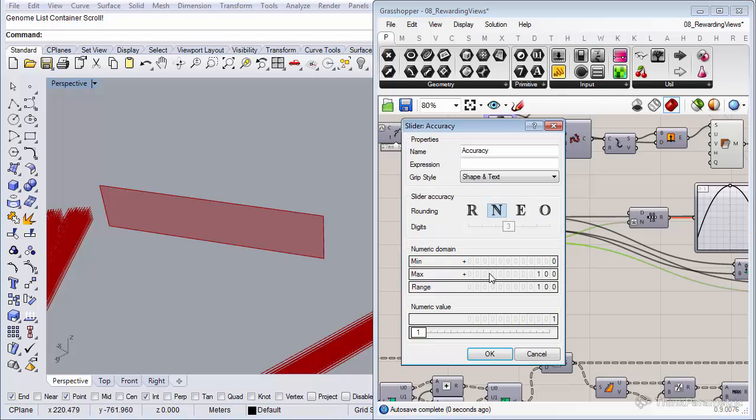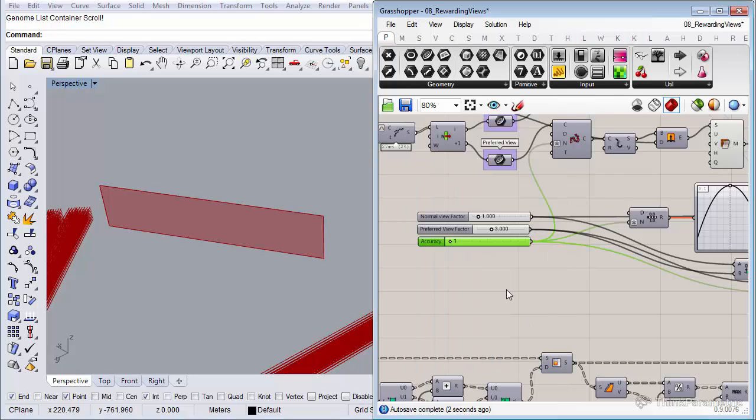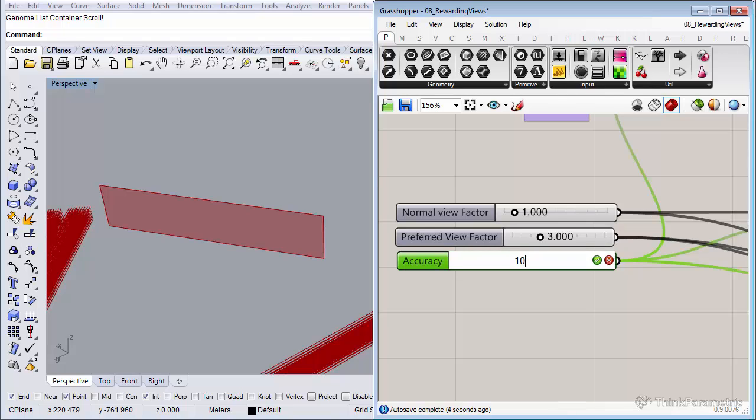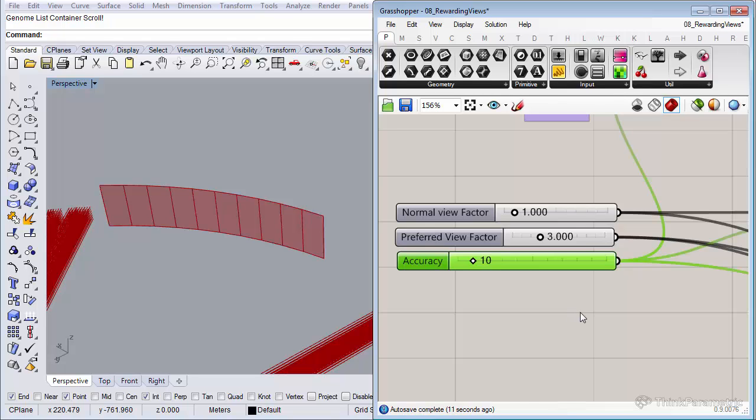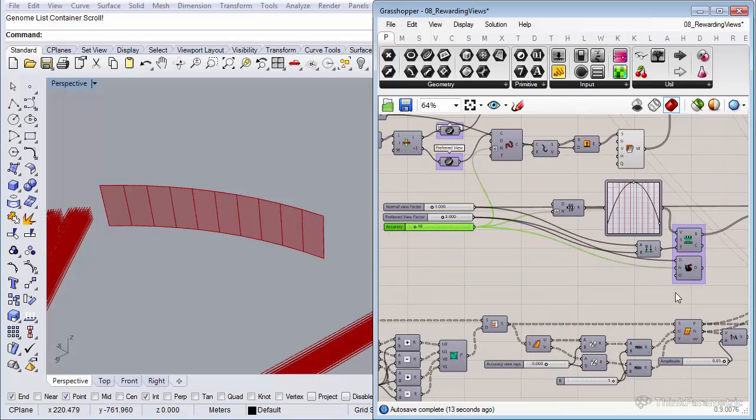So in the next lesson, we're going to run our simulation using these new inputs. And we're also going to take a look into how we can achieve an even better result by taking a look into exponentially rewarding or penalizing certain outcomes.